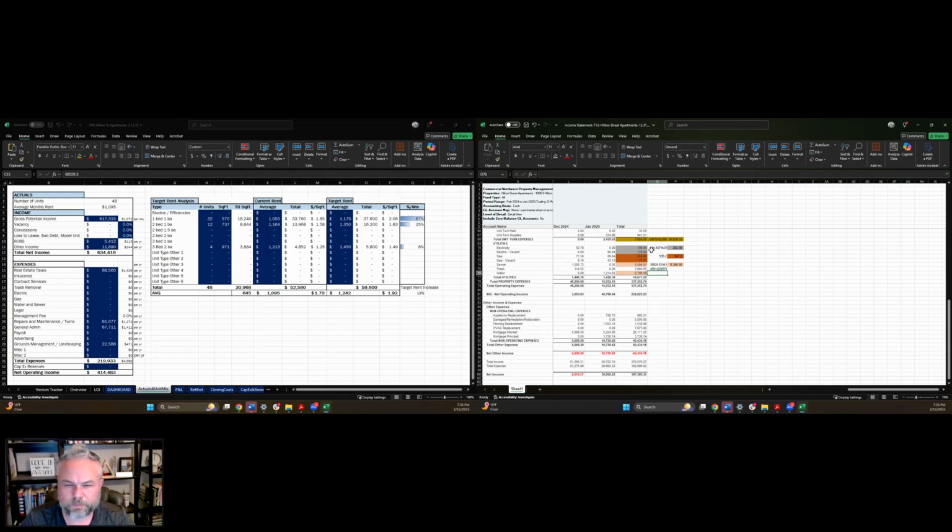All right, so electricity goes here under electric. Gas. Gas goes under gas. Water and sewer. And then finally, trash. All right, so that gives us property expenses.